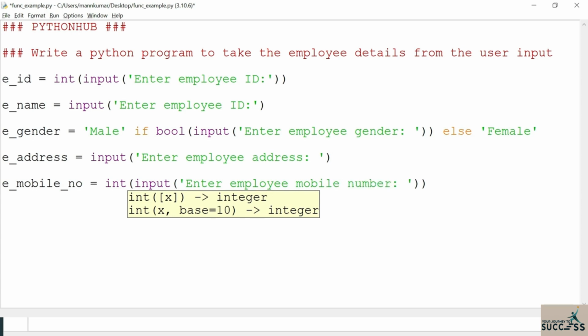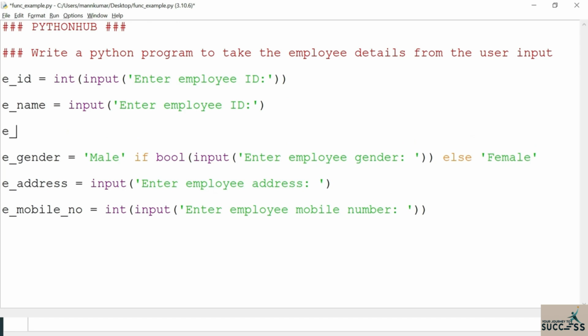Okay, enter employee mobile number. So I'm taking the mobile number from the user. Now after name we have employee salary. Okay, employee salary is something like employee salary.